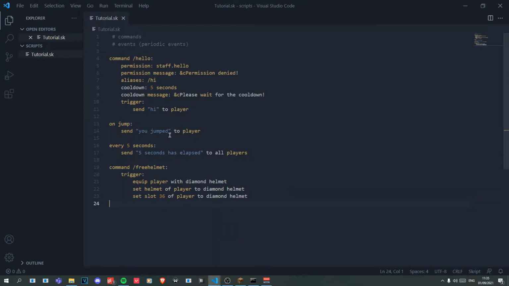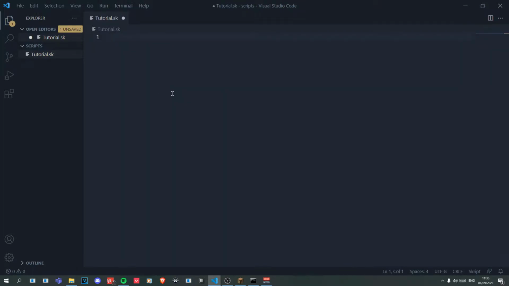Today we're going to be going over variables and types. So let's go right into it and remove all this. So what is a variable? A variable is basically just an information holder, and it provides a way to store data so it can be retrieved or altered again at a later date.